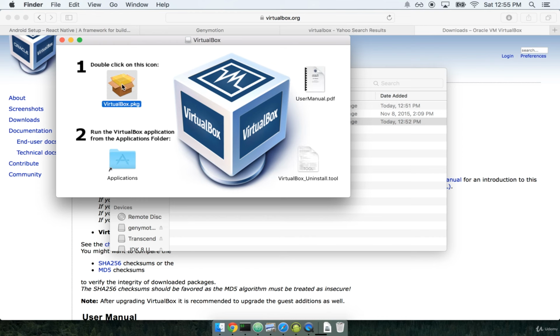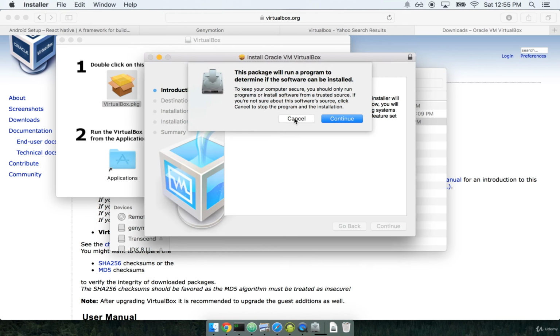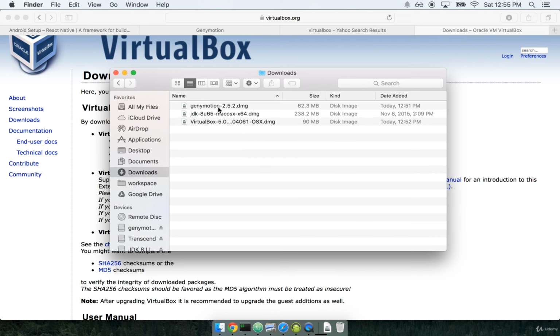So unlike the Genymotion installer on OS X, we're not going to do drag and drop here. We're going to double click on the package file, and that's going to bring up this installer here. I've already gone through this installer, so I'm not going to continue here, but it's a very easy installer. Just go through the continue steps, and it will install VirtualBox for you. All right, so that's the process for installing Genymotion and VirtualBox. You may agree with me that downloading them is much more challenging than actually installing them, somewhat ironically, I guess.